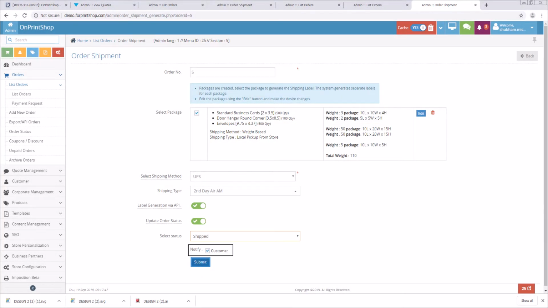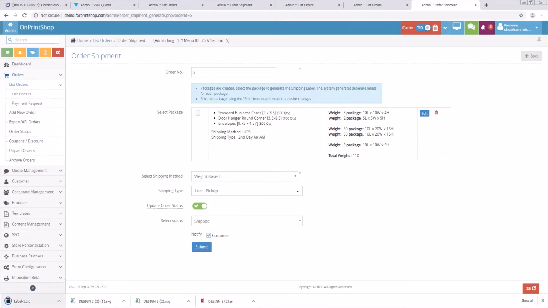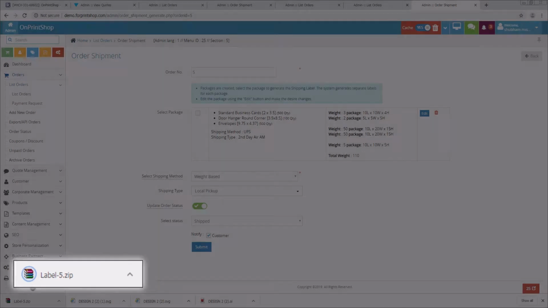To notify the customer, check the box and click on Submit. Once we clicked on Submit, we can see label has been downloaded.